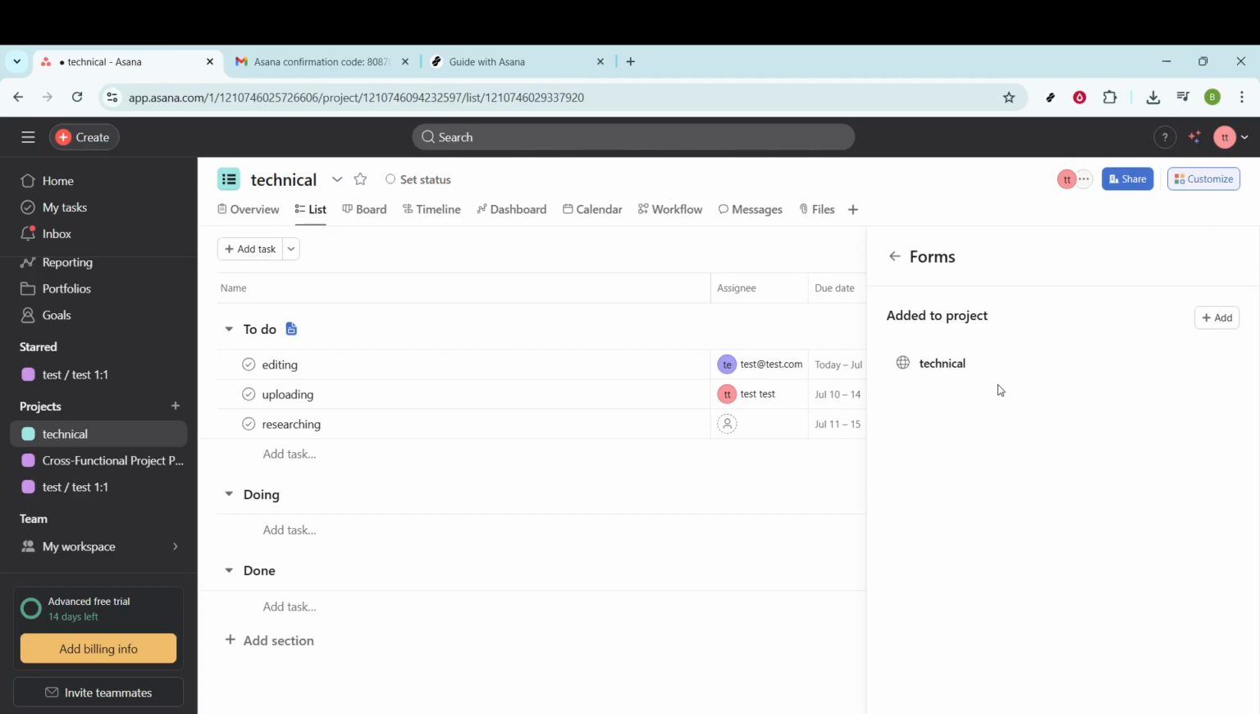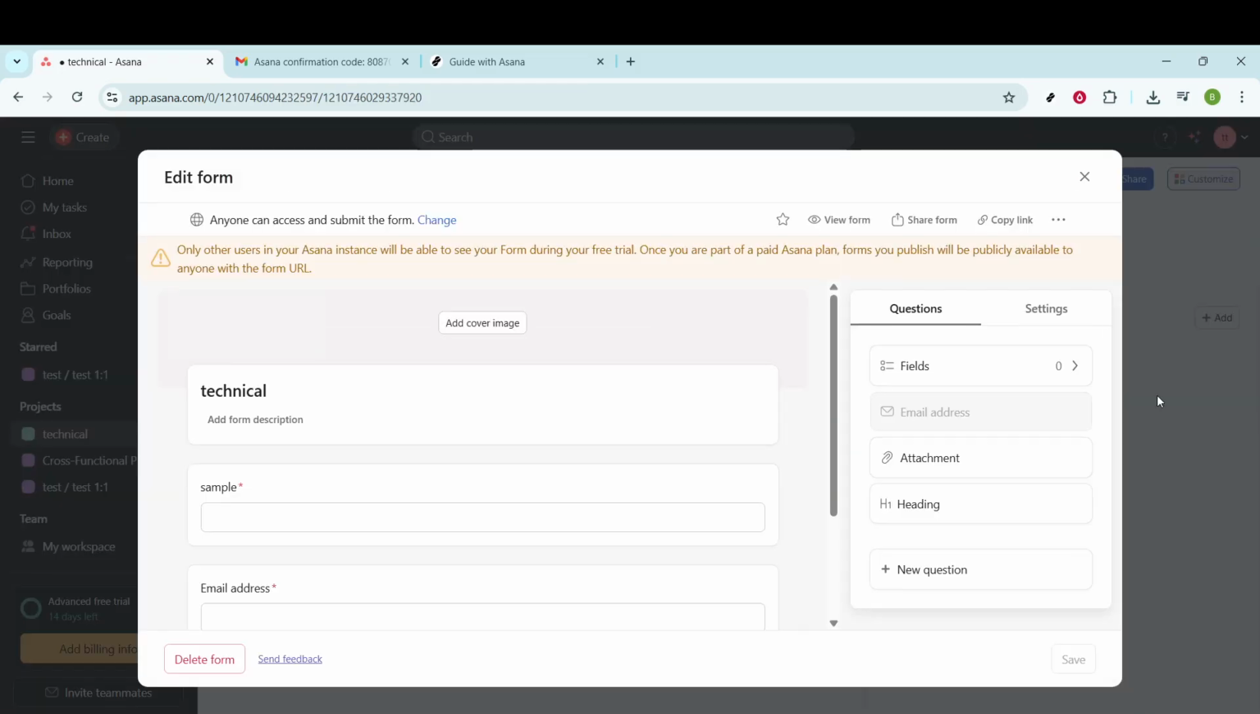Now, to proceed, you need to select the specific form that you want to edit. You'll notice 3 dots next to each form selection. Clicking on these dots will reveal additional actions you can take. From this drop-down menu, you need to select Edit. By doing so, you now unlock the ability to modify the form to suit your needs exactly as you envision.